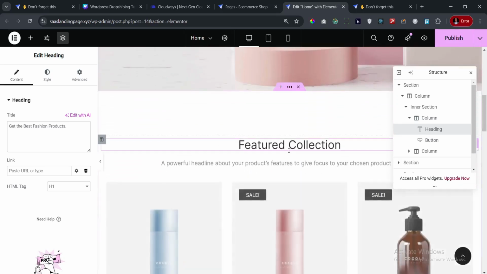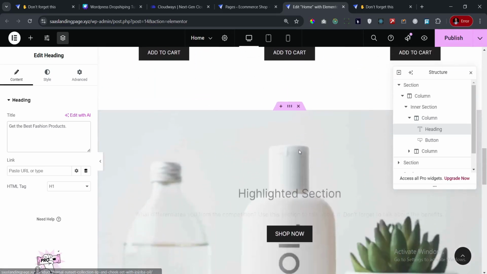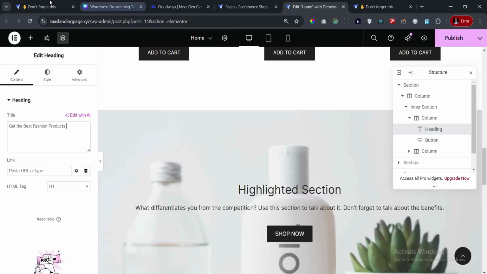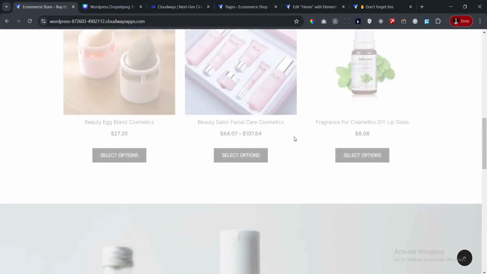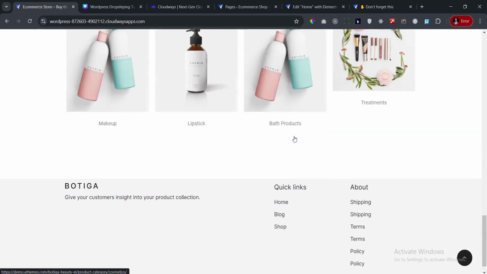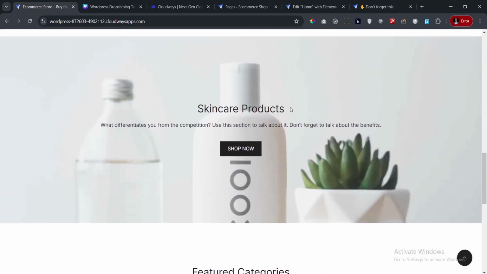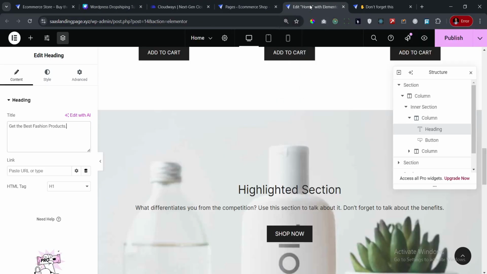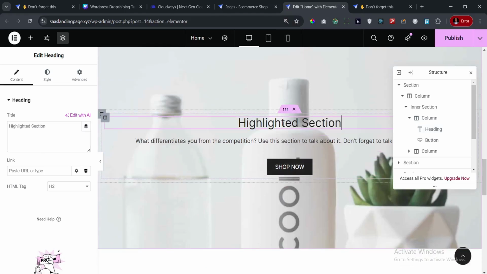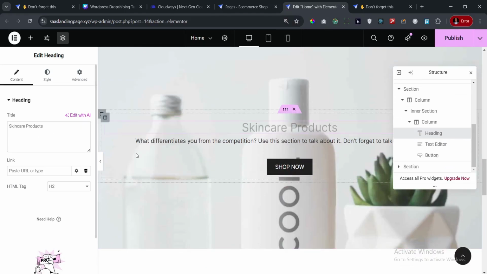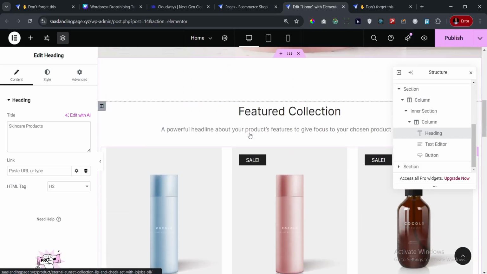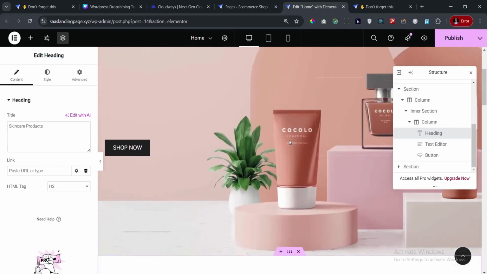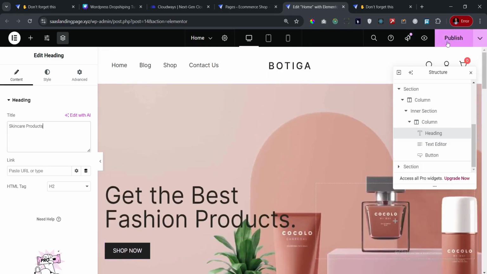Then what else do we have? Featured collection, I'll leave that as is. Then the highlighted section. What did I say I want as the text there? Okay, skincare products, I think that's more like it. So I'll select that and say skincare product. I don't want to do too much. So I'll click on publish at the top right here.